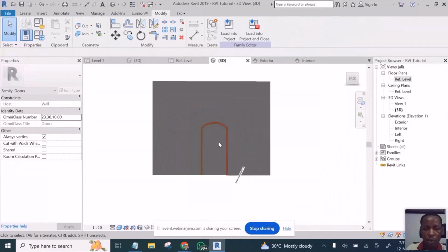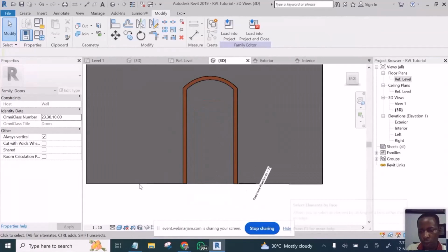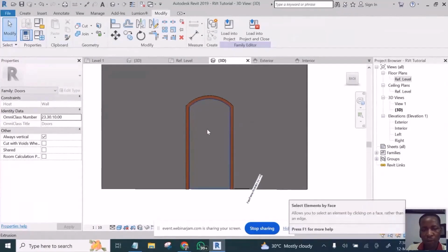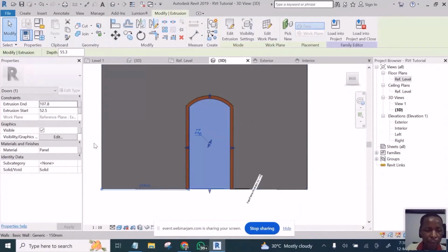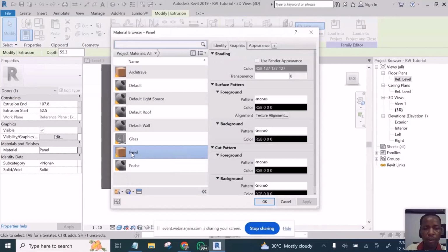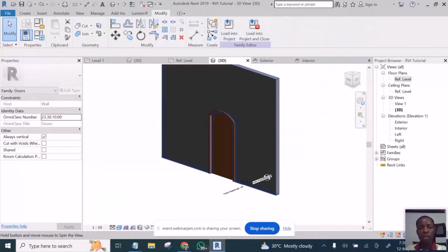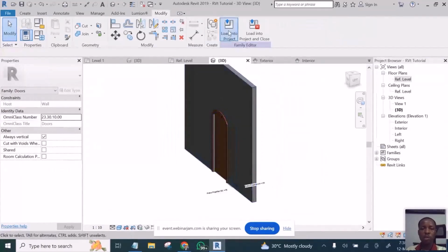Okay, let's select this panel also. Okay, do you know why I cannot select it? Because this button is not on. You need to turn on this button so that you'll be able to select the face. Okay, I'm sure you are seeing it. So I cannot select the face now, and click the panel. We are still working on the material. Then while you have selected the panel, check this box here, use render appearance, and click apply, click OK, and boom, that is it. It's now looking like wood. Okay, so we can load it into our project now.